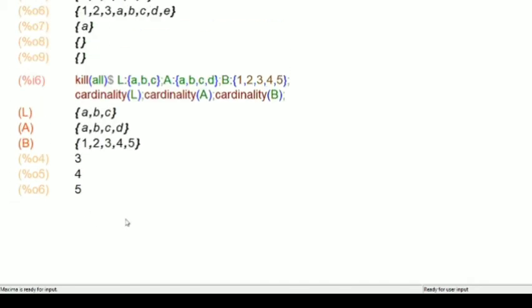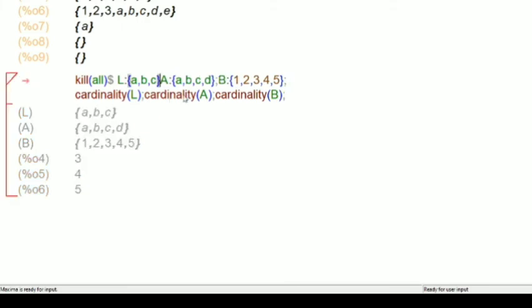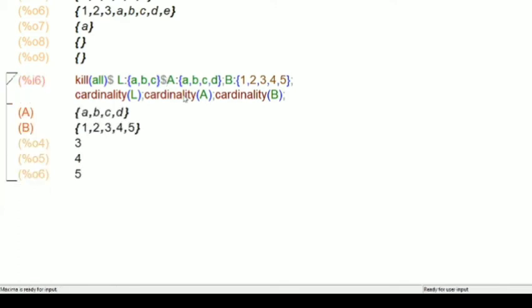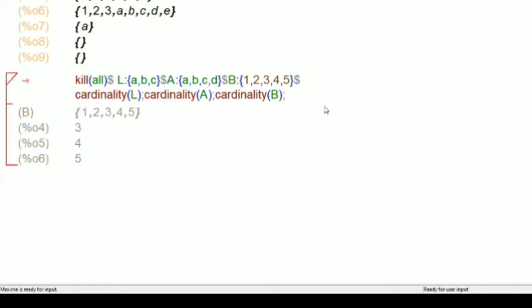Yes. What are your sets? L, A, B. They have been assigned and displayed because of the semicolon. If you use a dollar sign, see, L is not displayed. If you use a dollar sign, it will be stored. A will be stored with this set, but the result will not be displayed.